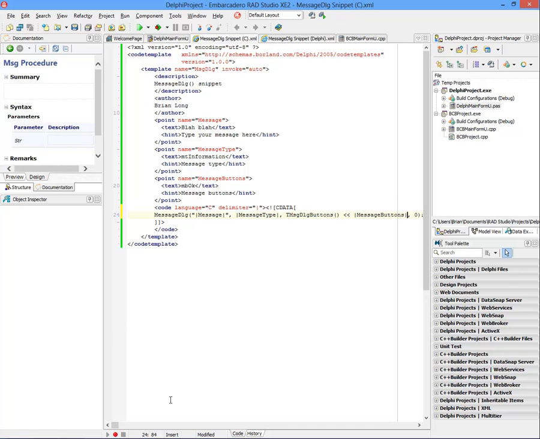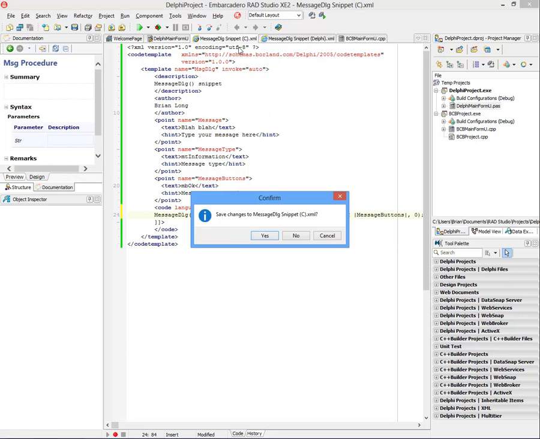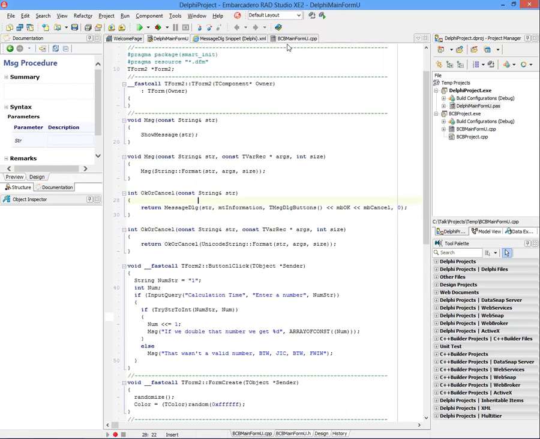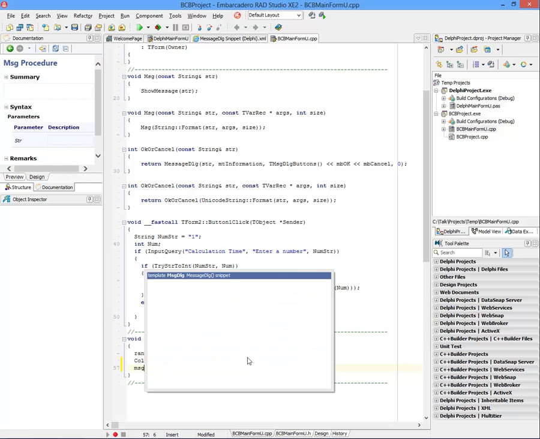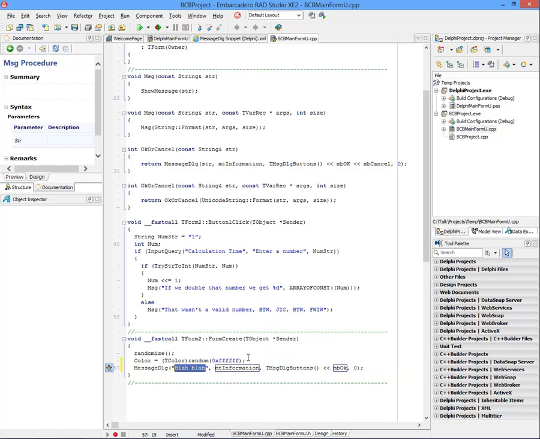And that. So I think that then makes it valid C++. So let's close and save that. Nip over to the C++ code that I've got over here and go to a gap here, MSG, Control-J. Yeah, so it works exactly the same. There's no difference whatsoever.